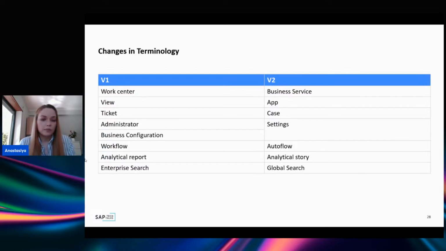Yeah, they also have some small changes in names: workflow, autoflow; analytical report, analytical story; enterprise search, global search. So more or less clear. It was my list of changes in terminology. I believe that probably there are more changes, and something unexpected, but there is no public information regarding it. So it's just my observation that I collected here.